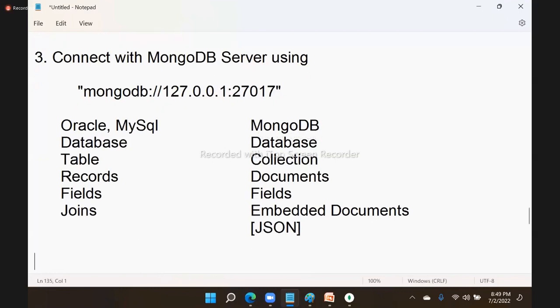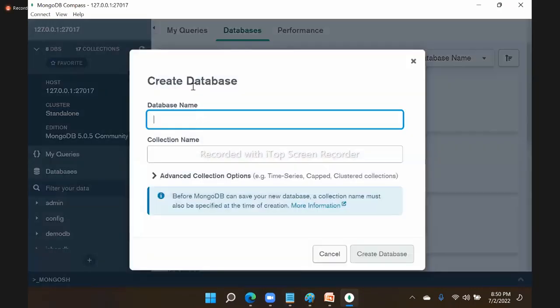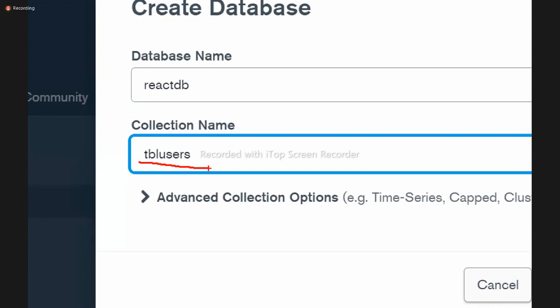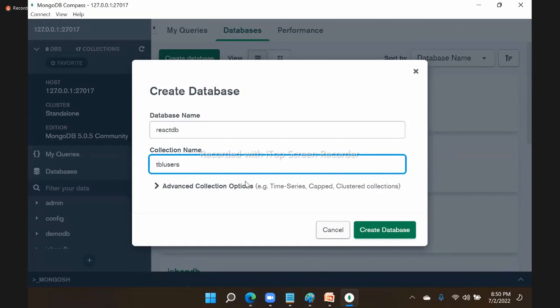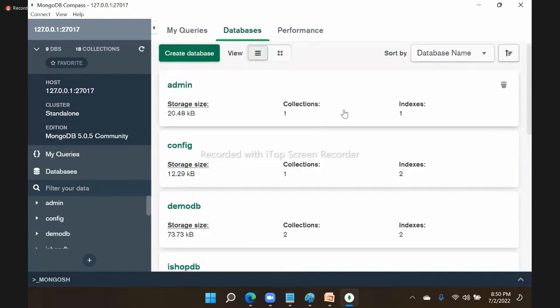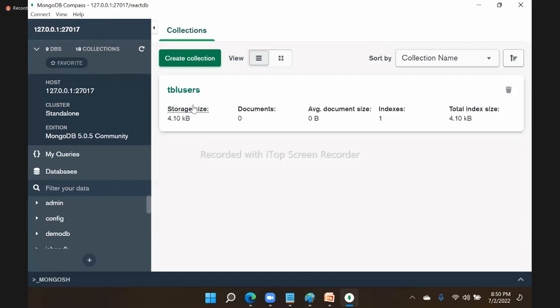First, we have to create a new database. How to create a database? Just go to Databases and click on Create Database. I will give the database name as ReactDB, any name. The collection name is TBL users, which means the table you want. You can add many more tables later. This is the database name, and this is the table name. Click Create Database, and the database is created. Refresh, and you will see ReactDB. Open it, and in that you will have TBL users. So the database is ready, and the table is ready.